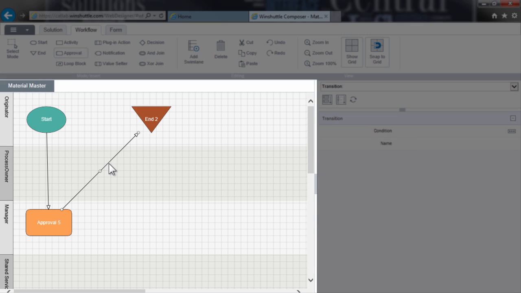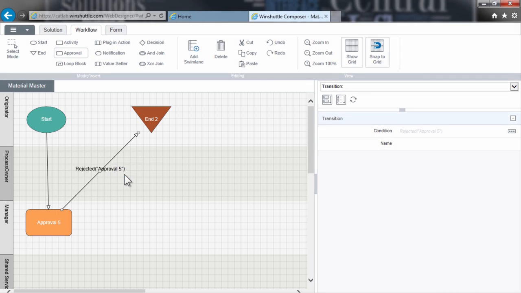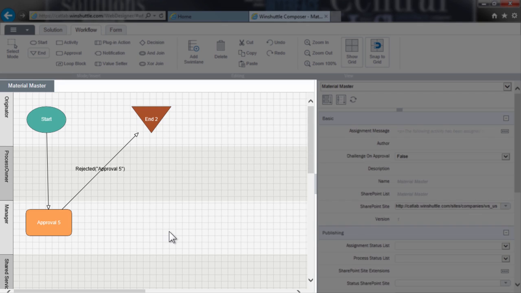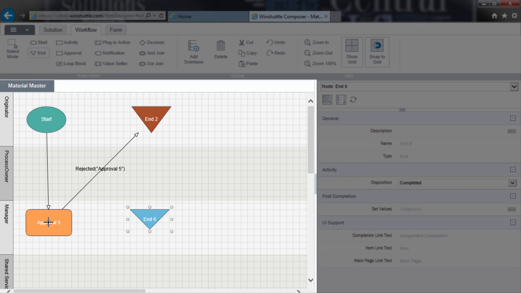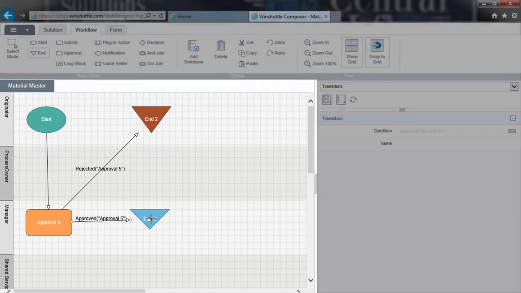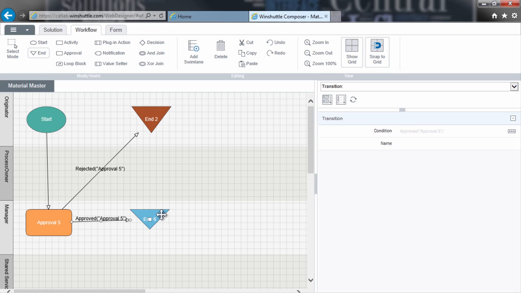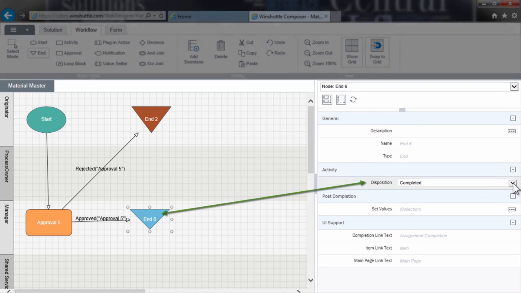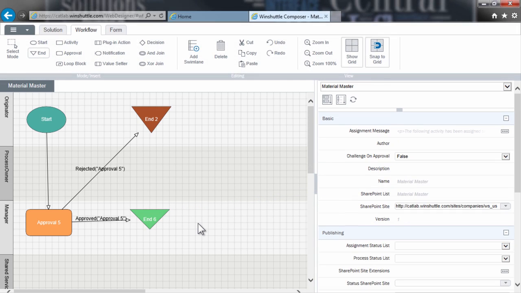I also need to make this transition indicate that this is my rejected path, so I'll right-click and make that selection. Finally, we need one more endpoint that represents our approved activity. We'll draw the connector here and change the transition. And then finally, we'll change the disposition of this node to indicate that that is our approved path. So now we have our more complex workflow in place, ready to be published and tested.